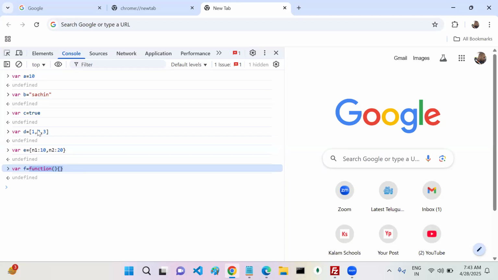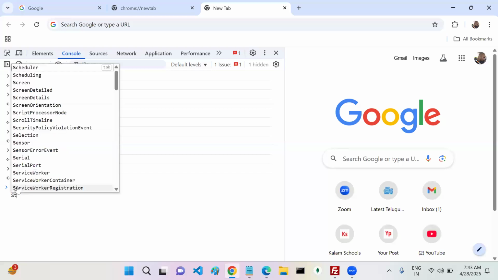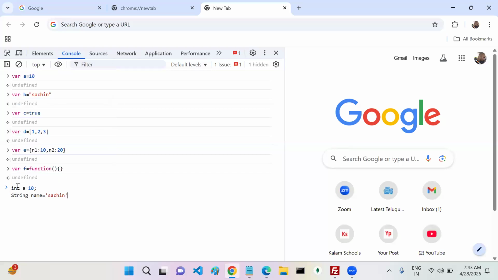In that case, where is a data type that tells something about the type of your value? No, right? Now if you come to Java, int a equals 10, and String name equals Sachin. If you write like this, this is also a data type in Java. Does this data type tell something about the type of your value? Yes or no?